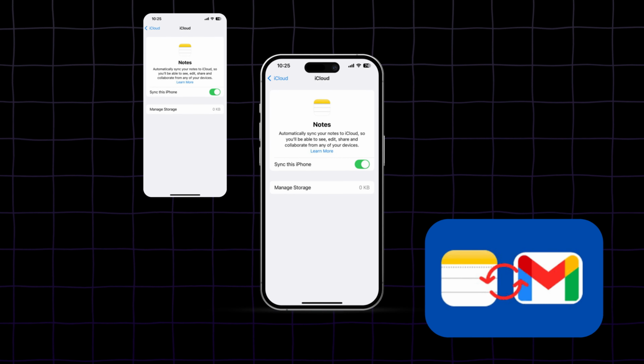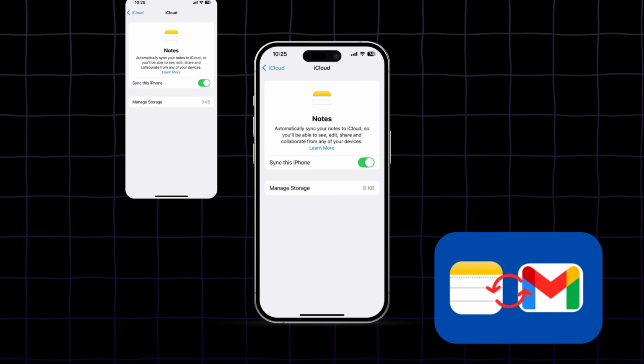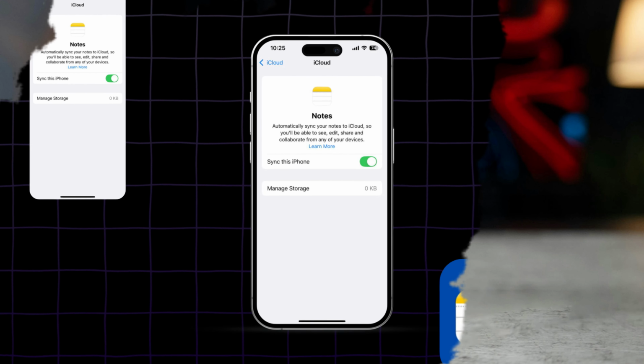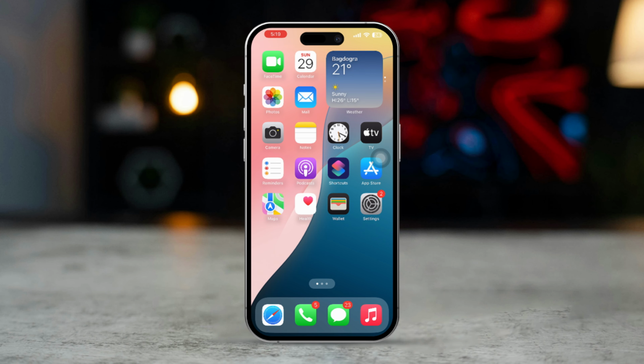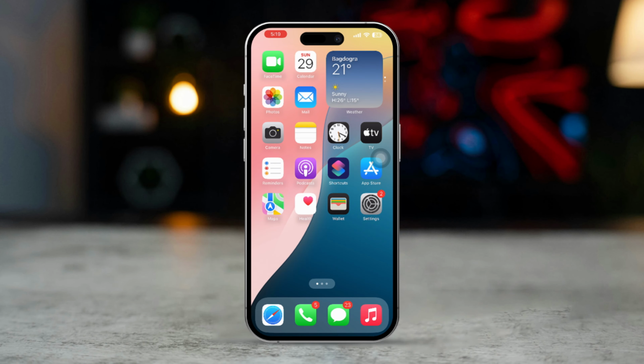If you want to sync your Google or Gmail notes to your iPhone, you can do this by linking your Google account to the Notes app. This allows you to access and manage your notes seamlessly across your devices. Here's a step-by-step guide on how to sync Google or Gmail notes to your iPhone. Solution 1. Add your Google account to iPhone.